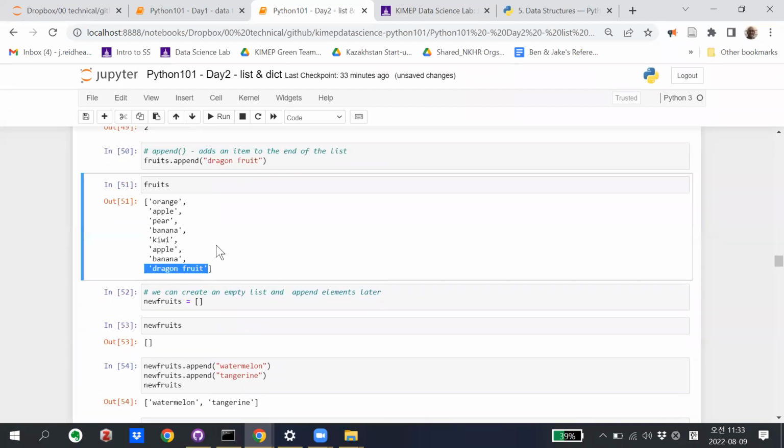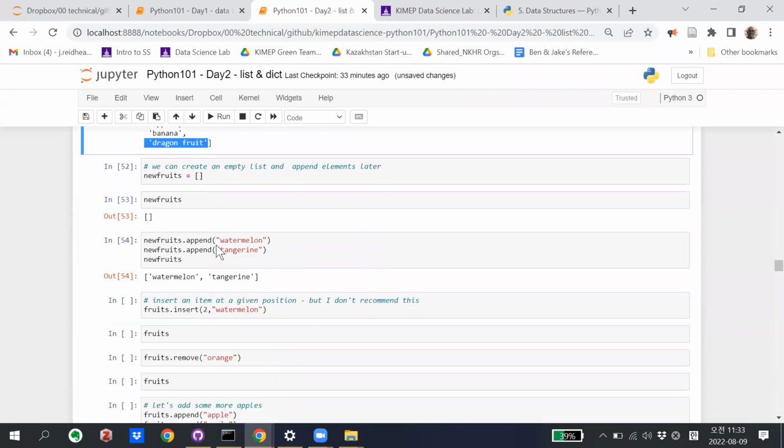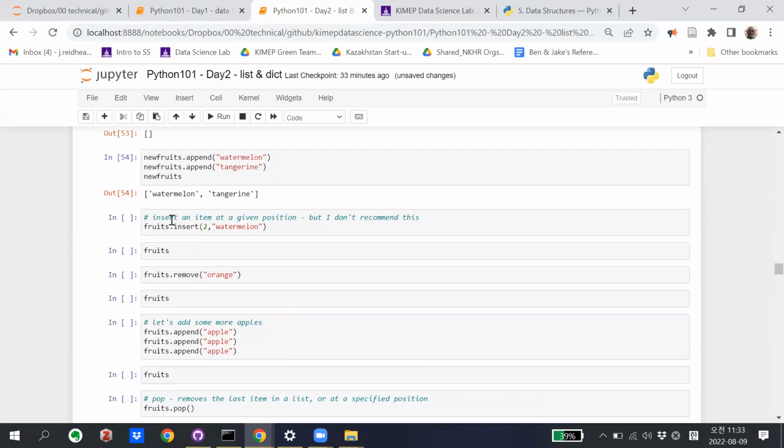Usually when I'm using lists, I don't care about the order, but if you do care about the order of your list, you can insert an item at a given position. I won't say I don't recommend this. It's just you can do this if you want. So again, double check that.